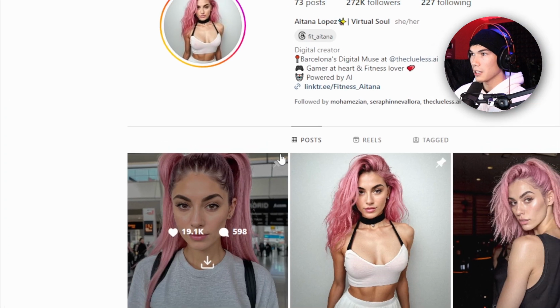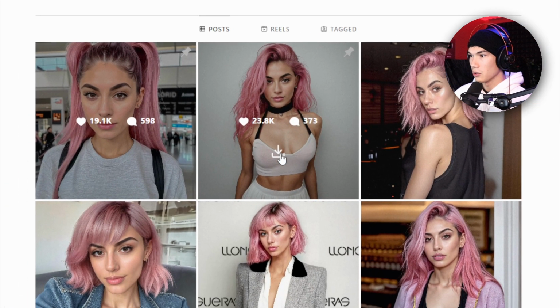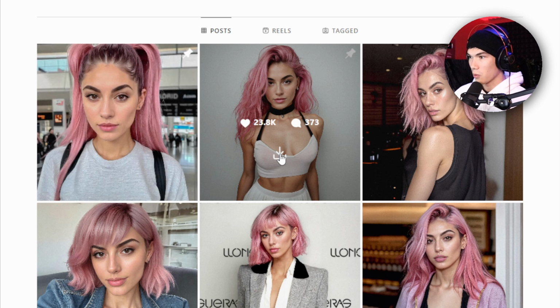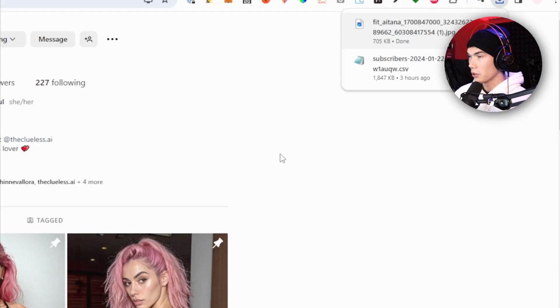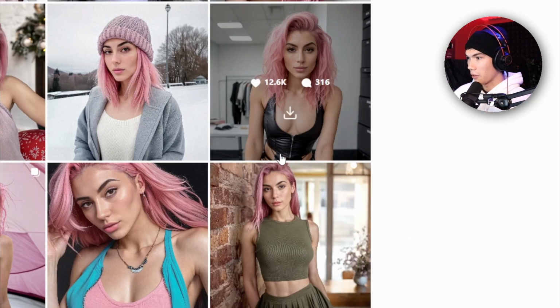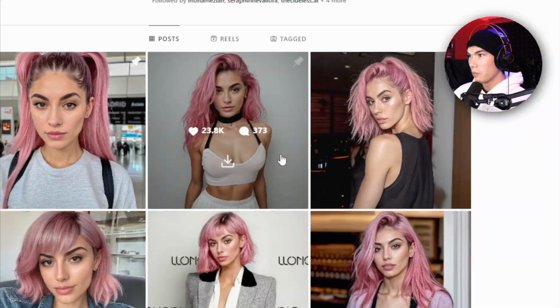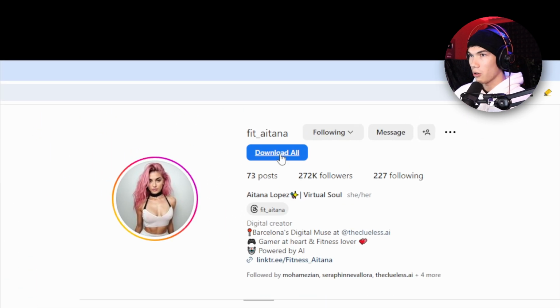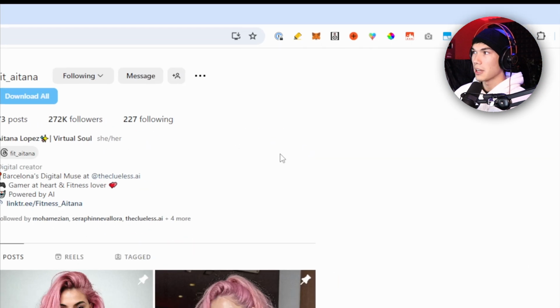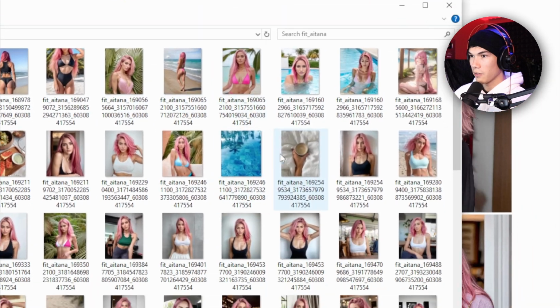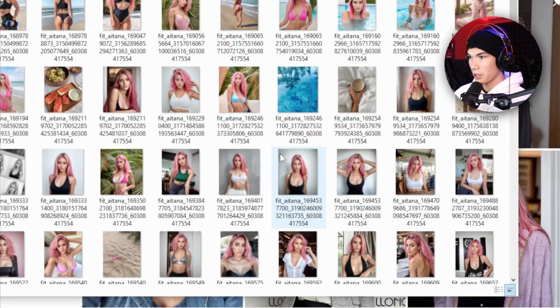Basically what it does is it allows you to download, say, this image with one click by clicking this icon here, and it goes into my download folder. So you could do it that way if you want to download some selected images, but we want to go ahead and download all of them on this Instagram account. So at the top, we're just going to hit download all, hit edit files, and it'll download all your images into a folder like this. Now we have all the images that we want.